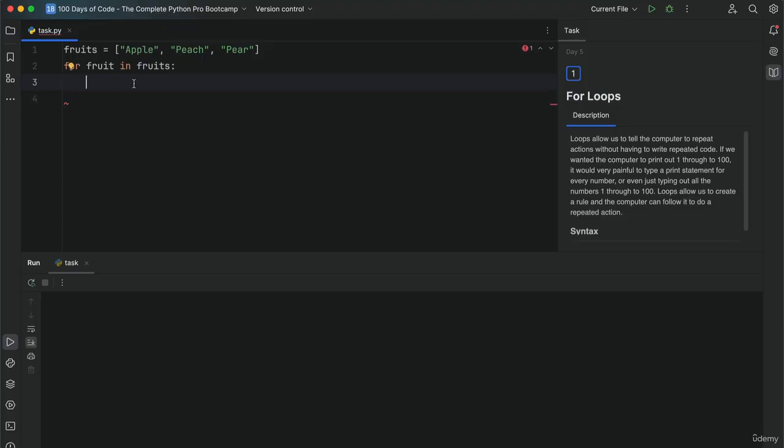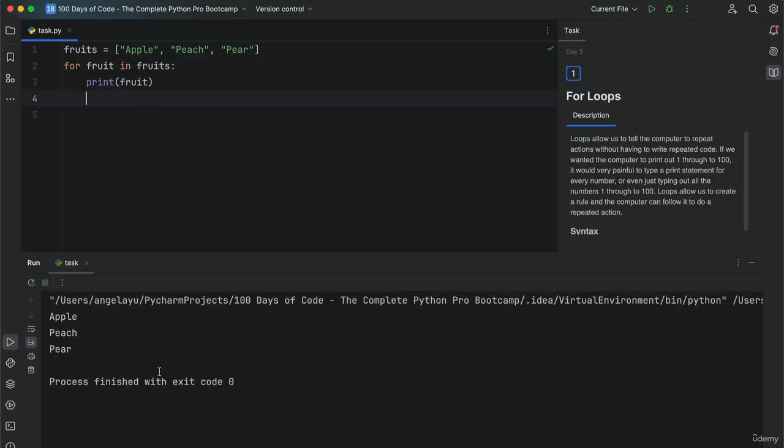Now we cap it off with a colon, and we go on to the next line, and notice how it's indented there. Now I'm going to go ahead and print the value of each of the fruit variables. And if I run this code, you'll see that it loops through my list of fruits, and for each of the fruits inside the list, it prints it out into the console: apple, peach, pear, in that order.